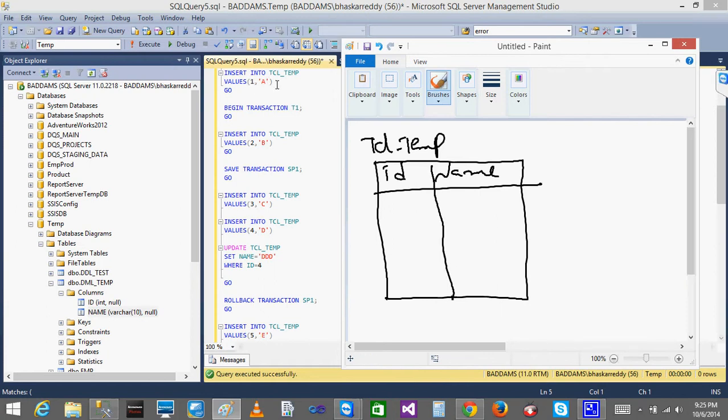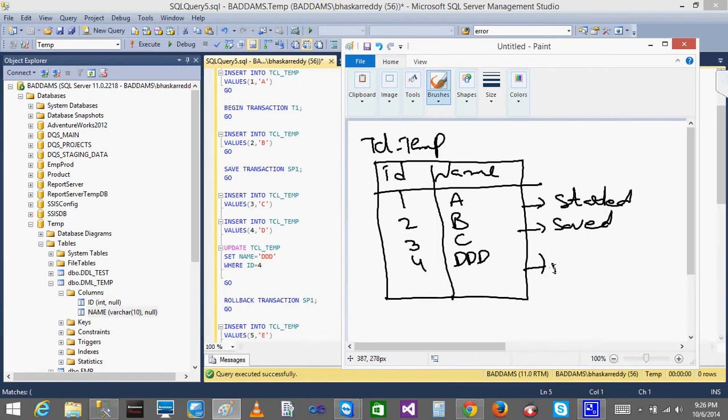Before the transaction I inserted 1 comma a, right, 1a. Then I started the transaction. After starting the transaction, I inserted 2 comma b. After inserting 2 comma b, I saved the transaction up to here. After that I inserted 3 comma c, inserted 4 comma d, and updated 4 to DDD. And after that I am doing rollback. Rollback means undo up to this point. I am doing rollback up to this point, right? After that I am again inserting 5e.